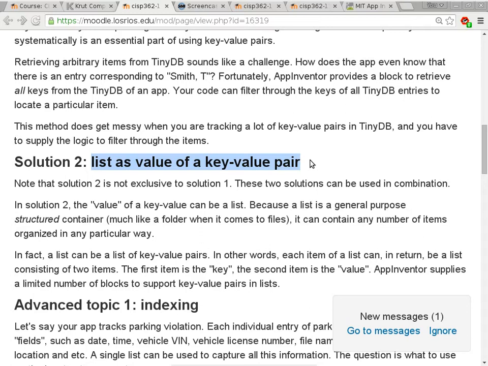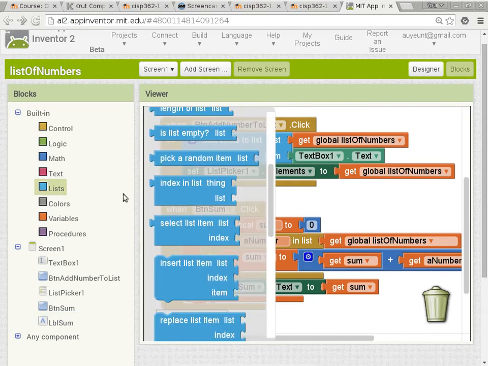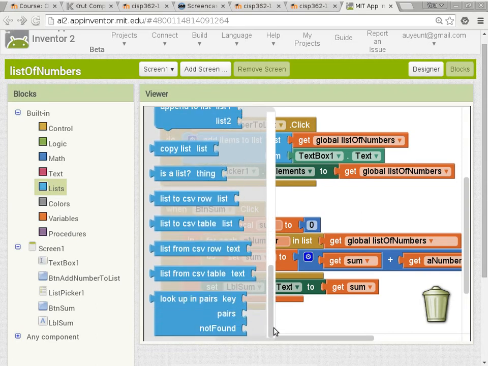So instead of using TinyDB to keep track of the multiple items, you use your own code to deal with the multiple items. It sounds harder than it is, because in App Inventor, if you go to lists here, it actually has some built-in feature to allow you to use a key to retrieve items. I'm just going to give you this block here. Look up in pairs, and you supply the key, and you supply a list of pairs, and it can help you retrieve the value associated with the key in the list of key value pairs.